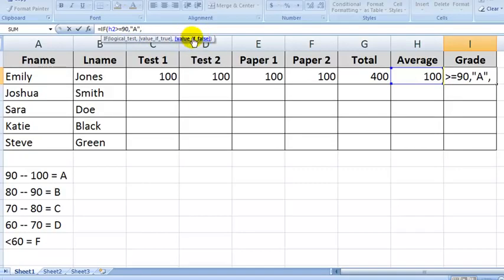Well, if it's false, then what I want to do is execute another if statement. So I would go if, open bracket, and I'm going to follow the exact same pattern. Logical test, if true, if false. So you see the pattern here. So in this case, I'm going to go if H2 is greater than or equal to 80, comma, then put a B there, comma. If false, then another if statement. So if, open bracket, H2 is greater than or equal to 70, comma, then put a C there. And all I'm doing here is just following along with the values of my grading scale, comma.